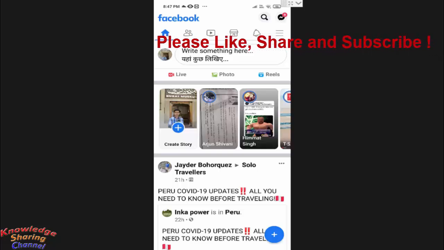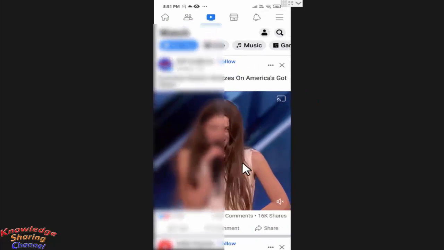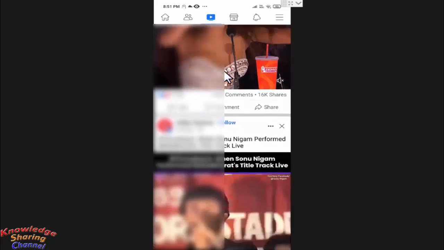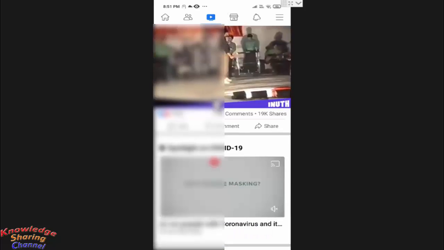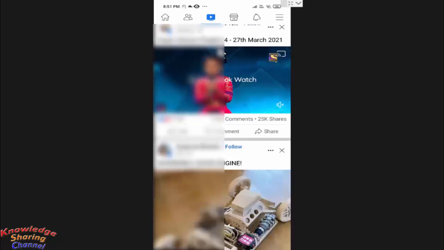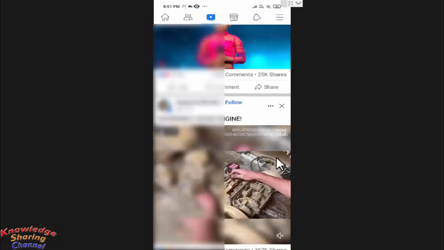Friends, while using Facebook, sometimes we like some video which we want to download and share. So to download any video, first we need to go to the video section. Now here select any video which we want to download. Now suppose if you want to download this video, then you simply need to press on the three dots.